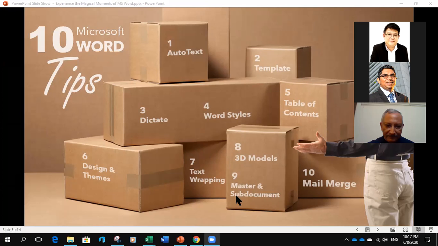And you can also use a lot of these features with pictures, 3D models, and cutout pictures. We're going to do that. Then 3D models. Now, the last 2 tips that I'm going to share with you are rather big topics.